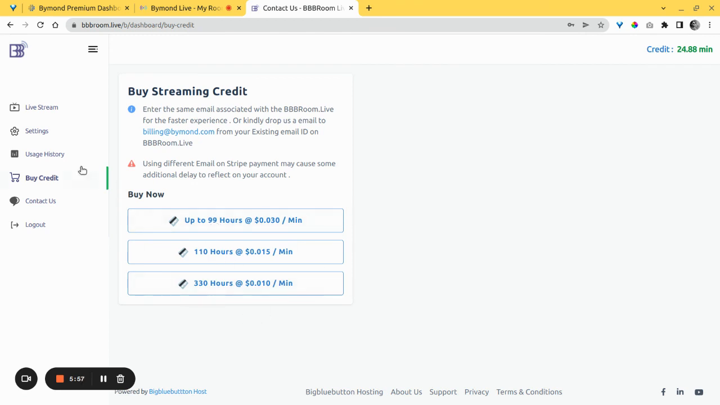These options are available here. It could be as cheap as 0.010 per minute. And if you want just 5 to 6 hours, it could be a little costly, but still okay if you just want to test.